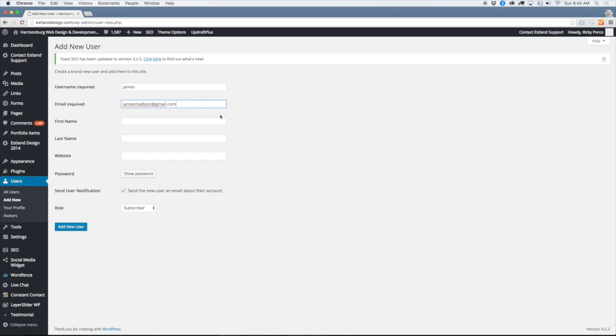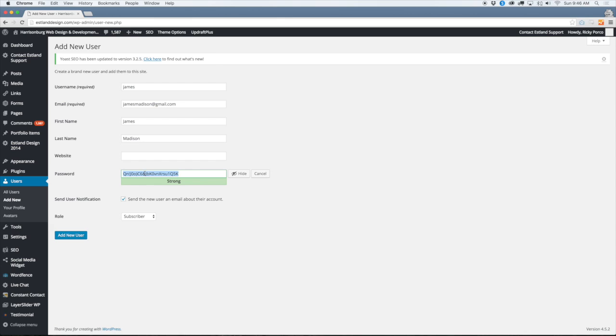Now that I've got James's email in, I'm going to want to add his first and last name. And I usually skip the website part. And now to add their password, I'll click Show Password. And here I'll see highlighted is a very strong, pretty long password that WordPress generated when we started this Add New User process. Since this is a good, strong password, we usually recommend that you leave this as the new user password and simply copy and paste it somewhere for your records.